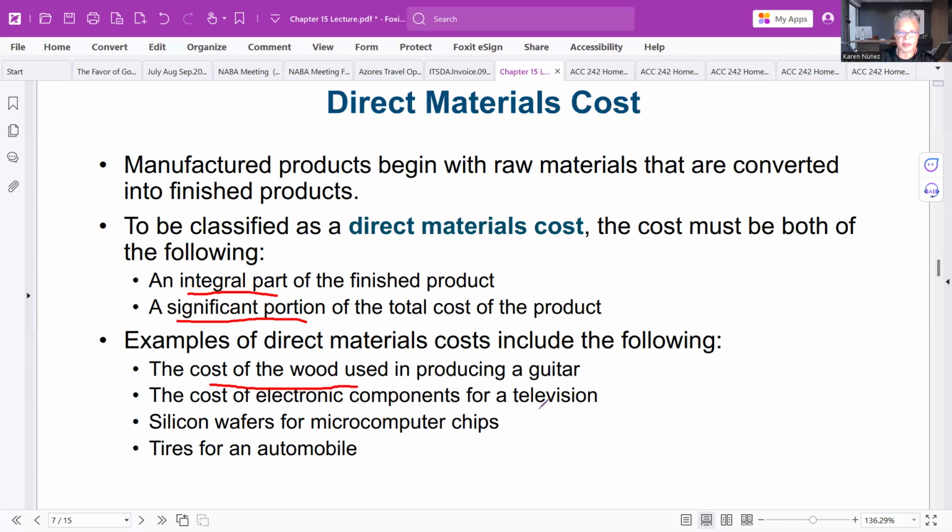Right? Or if you were making a television, the cost of the electric components would be a direct material. If you were making microcomputer chips, the silicon wafers would be a direct materials cost. If you were making an automobile, the tires would be a direct material. So again, a direct material is an integral part of the finished product. It's a significant portion, and it's a cost that you can trace directly to that product.